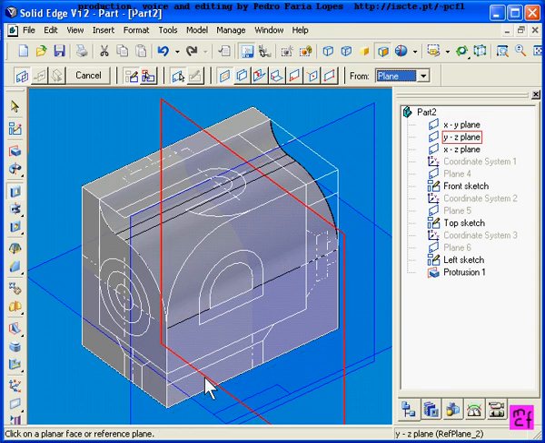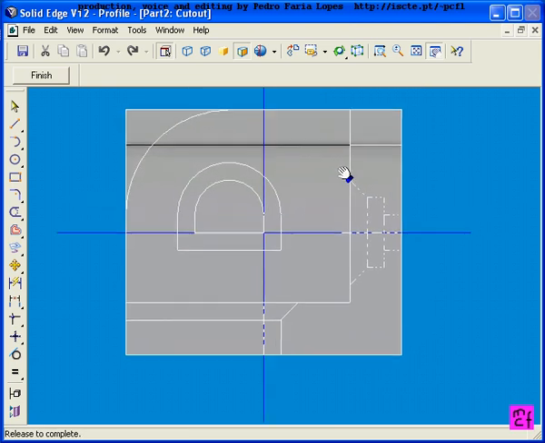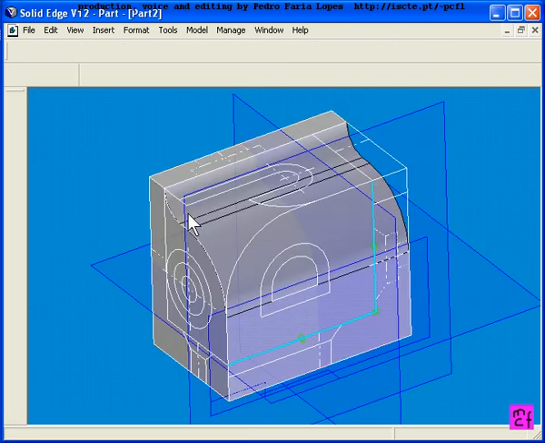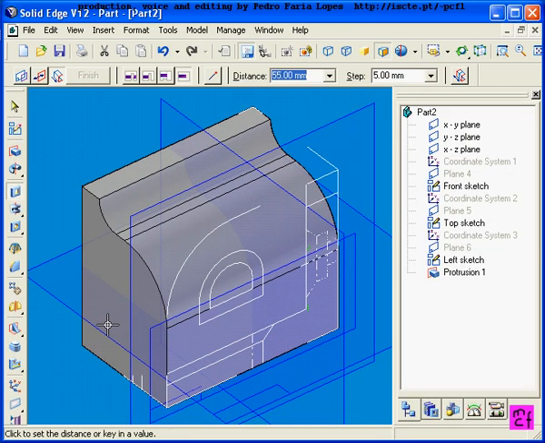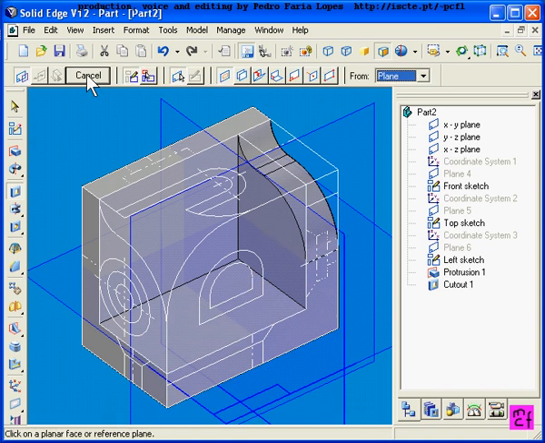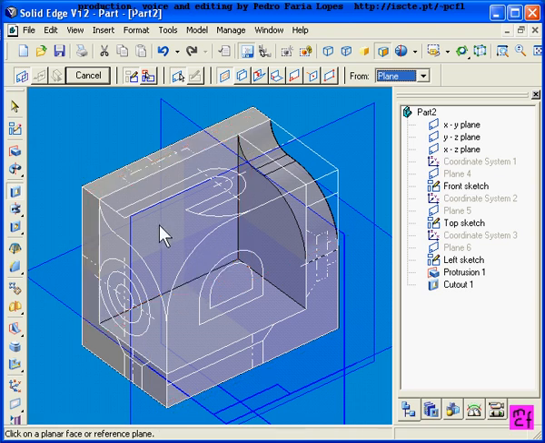Now we are going to do a cut on this surface using this profile and this profile, and we are going to cut up until here. This means that we did the floor, we did this wall, and we did this height wall. We accept and finish, and then we are going to cut this curved part on this wall.